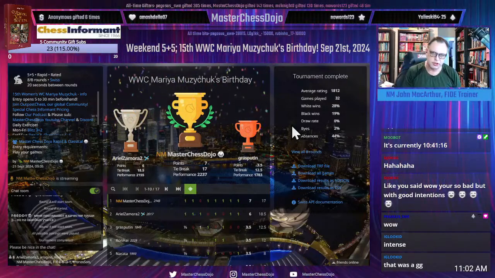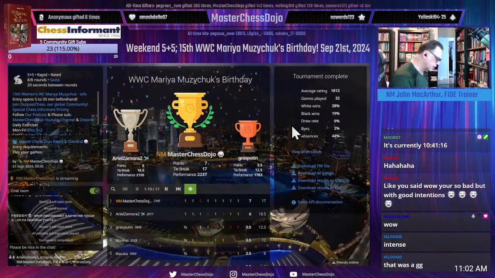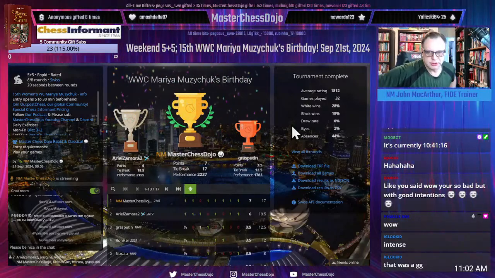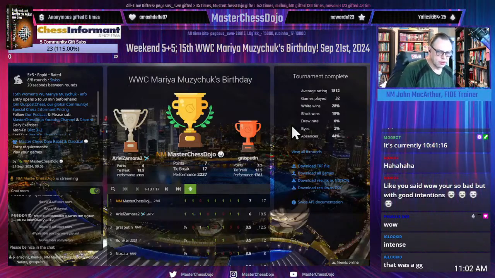So was that position really almost equal? I don't think so. I just needed to coordinate my pieces properly, and I had the passed h pawn, so it seemed very realistic.